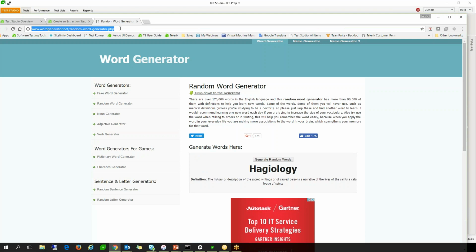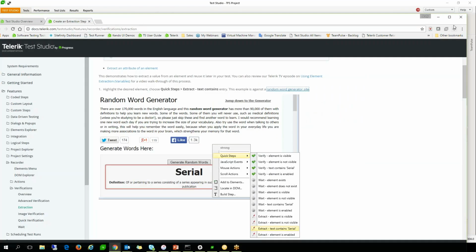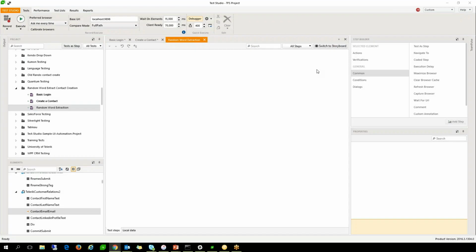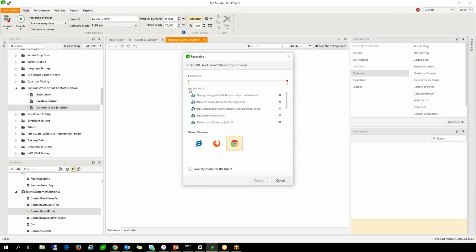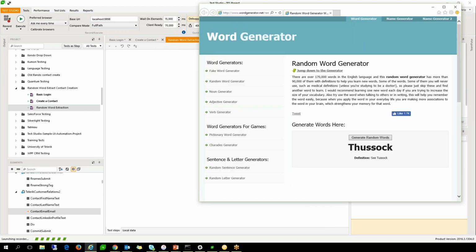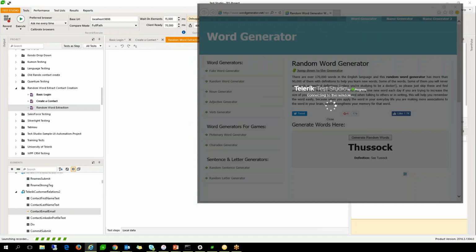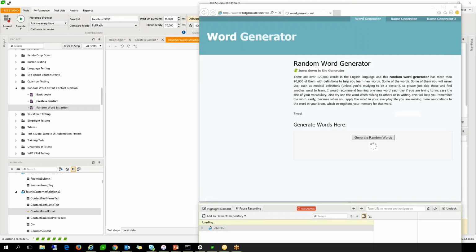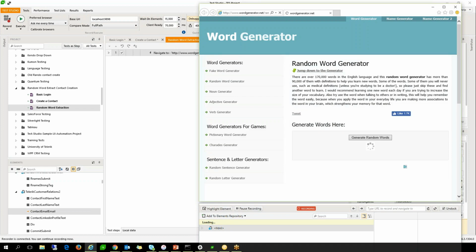So now I have it. And you can see this is a PHP application as well. Now that I have that, borrowing that from our documentation, we'll come back here, we'll hit record, and I've got a URL to paste in there, and we'll hit record here, and we're off and running. So this is a really basic test. In this test, we're just going to go to this random word generator website.